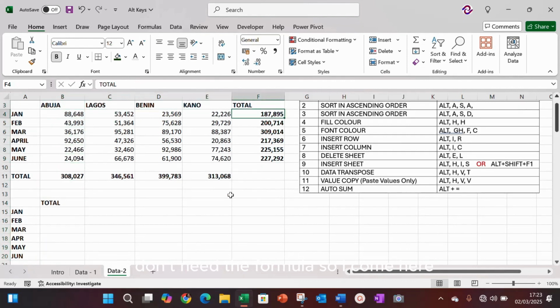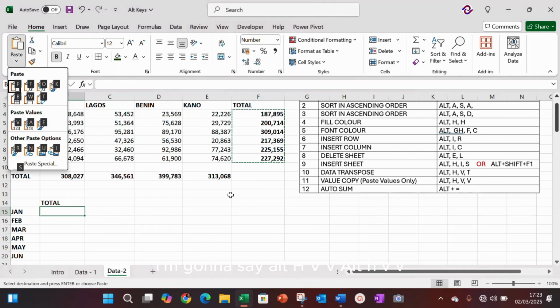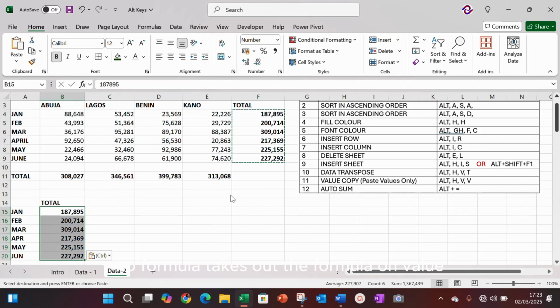So I come here, highlight this, Control C to copy. And when I get here, since I need only the figures, I'm going to say Alt H V V, and V. So it takes only the figures, no formula. It takes out the formula underlay. That is also called value copy. Now, if you are using Microsoft 365, you just say copy and say Control Shift V. It will still work the same thing.